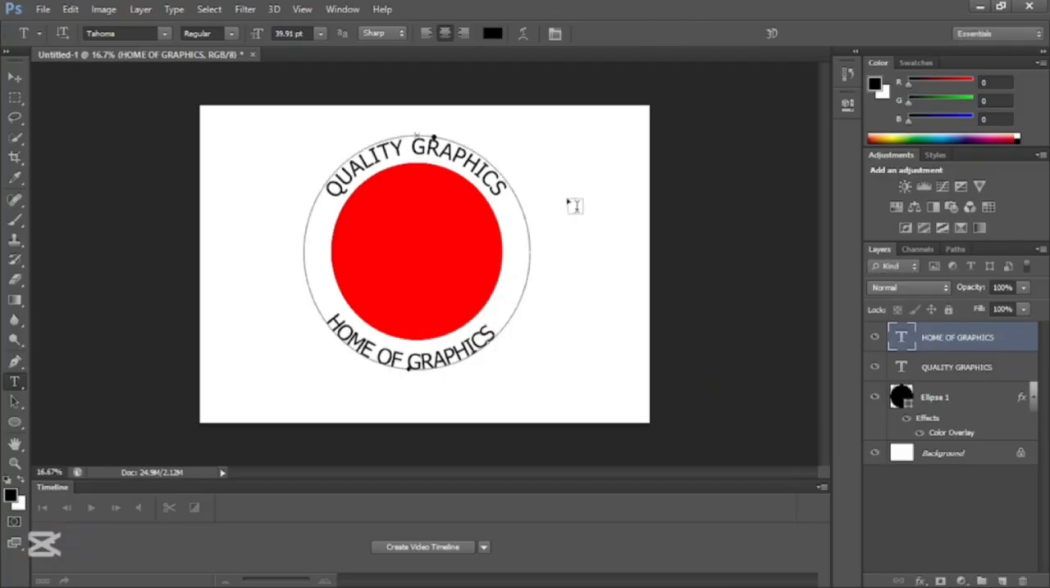So that is how you input text, curved text, to your shapes. You can play around with this text to design something beautiful.